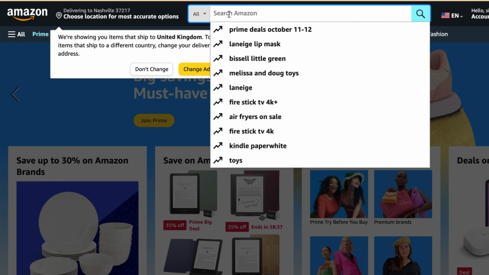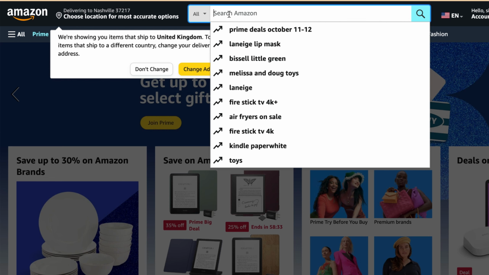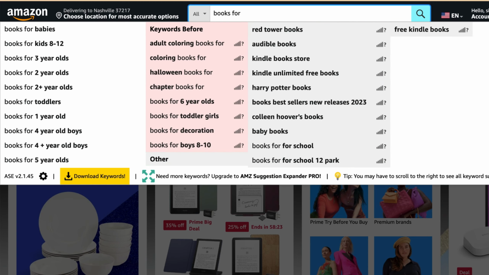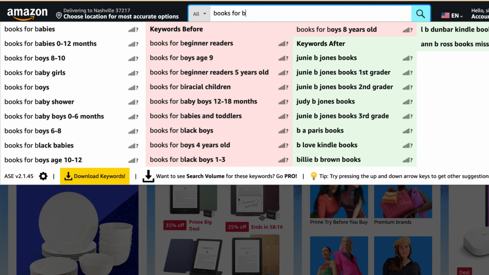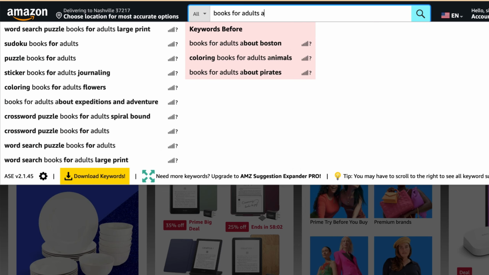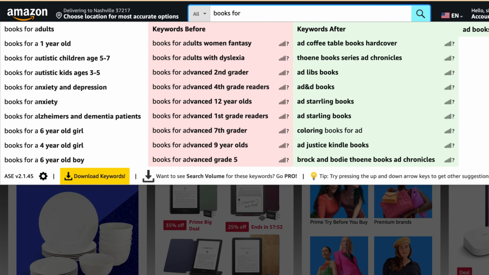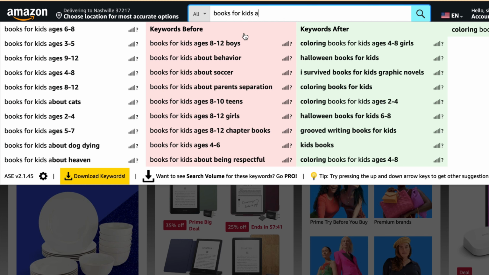I also normally start by typing a broad term that I'm interested in, followed by a letter, and then I see what comes up in the search results. Example, if you want to sell books, you can type in books for A or books for B. Now, if you have a specific target in mind, for instance, adults or kids or seniors, women, anything, you can type in books for adults and then followed by an A, or books for adults followed by B. Or you can type in books for kids followed by A and so on. Now in this case, I will type books for kids followed by A.